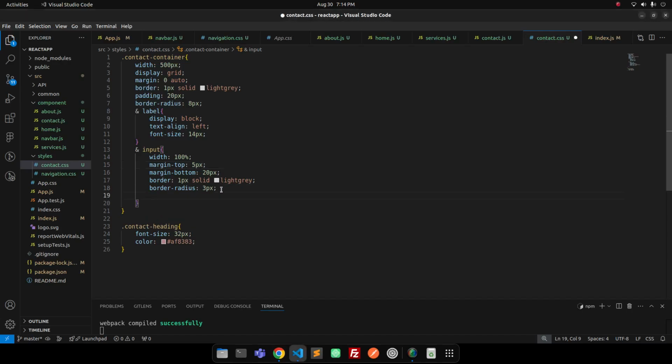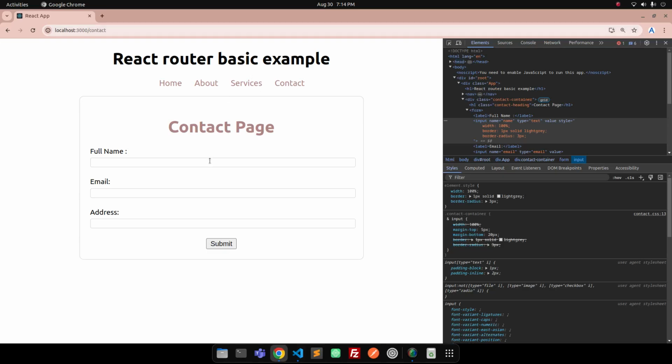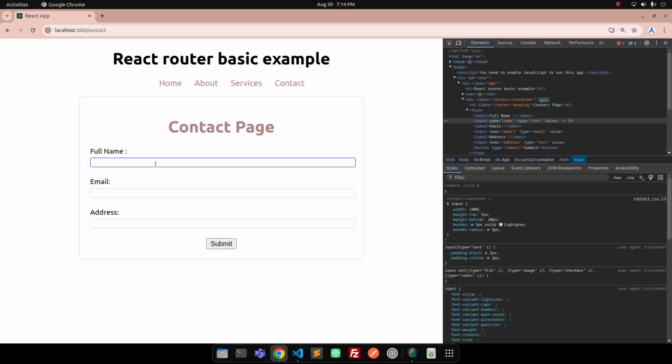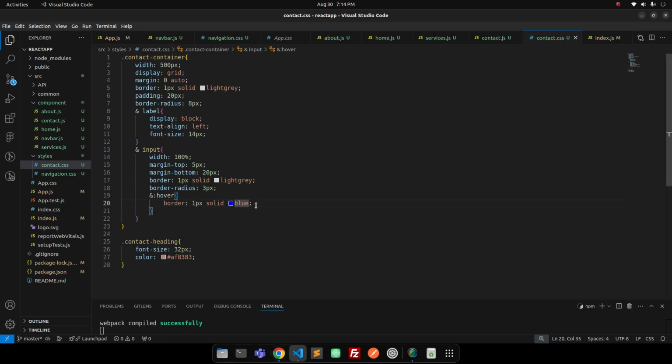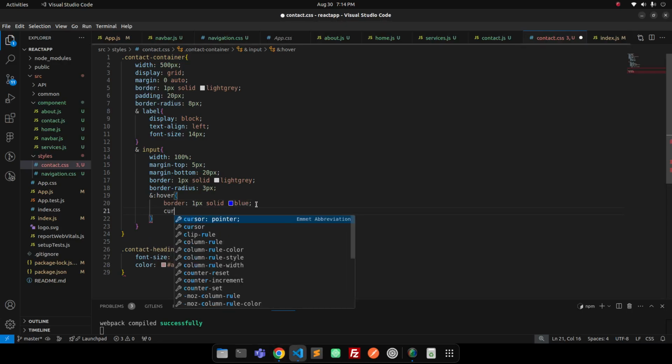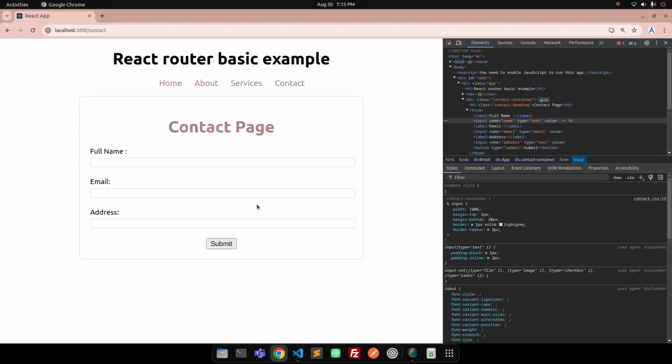So on hover we can do something like change the border, to, what we can do, border color should be changed to something a shade of blue. Let's see how it looks like. Okay, and you can see the cursor is a typing one, so let's change the cursor to pointer. Now you see how it looks like.